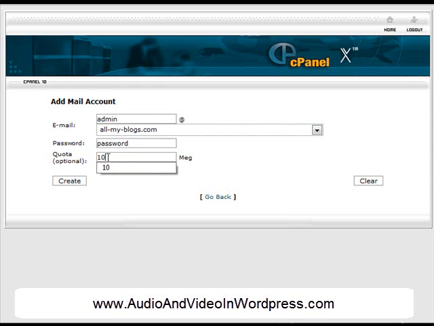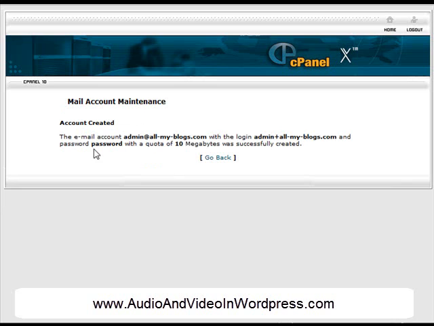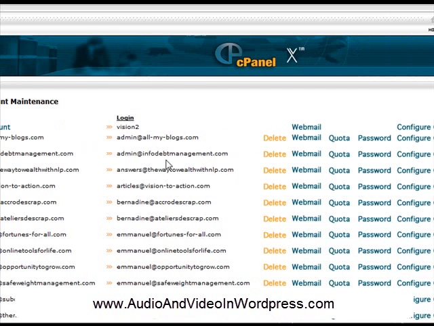So it depends. If you think you're gonna have a lot of emails, you can put 50 or 100 here. I just leave it at 10 or 20. You click on create, and then the email account admin at allmyblogs.com has just been created with the password and with a quota of 10 megabytes. Now I click on go back, and I can see here my new account.